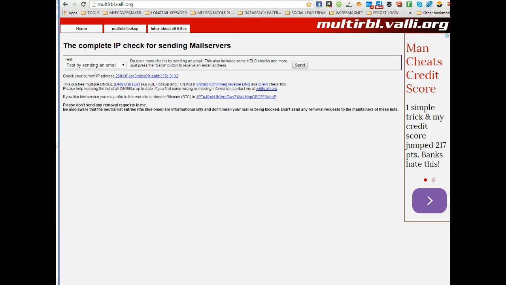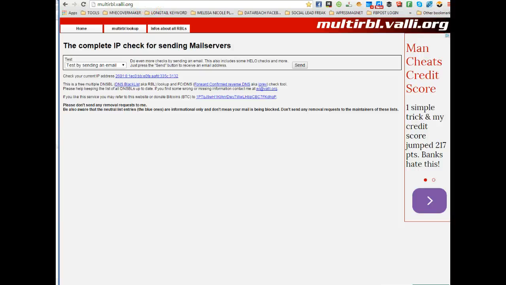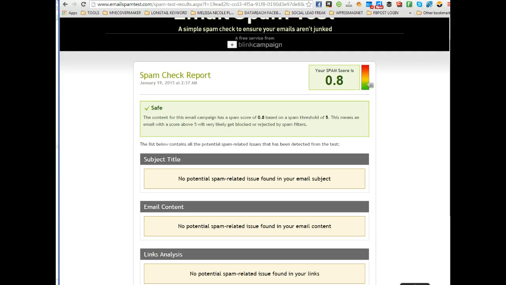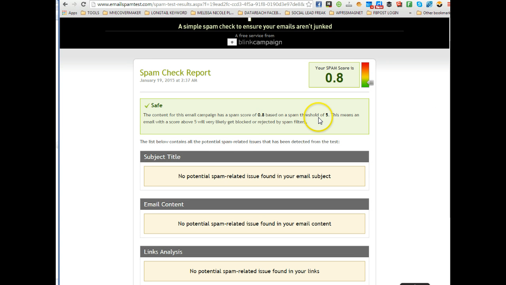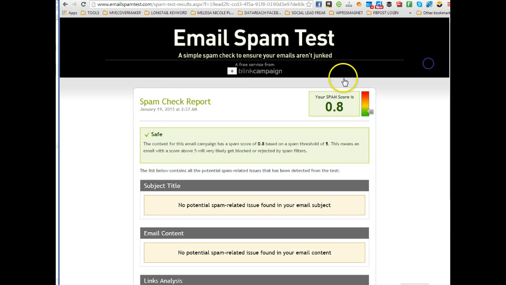Okay. The content of this email has a score of 0.8 based on a spam threshold of 5. This means an email with a score above 5 will very likely be blocked. So I'm 0.8. I'm not 5. So it says I'm safe. Okay. Subject title: No potential spam related issue found in your email subject. The content: no spam, with links or anything. So this is a good test.